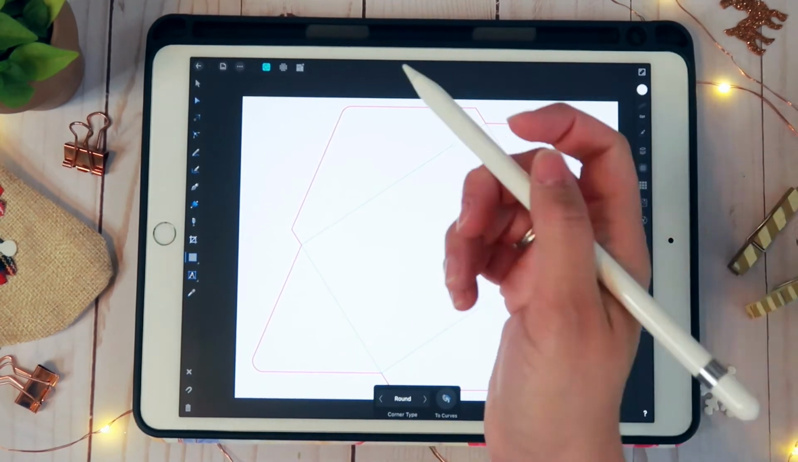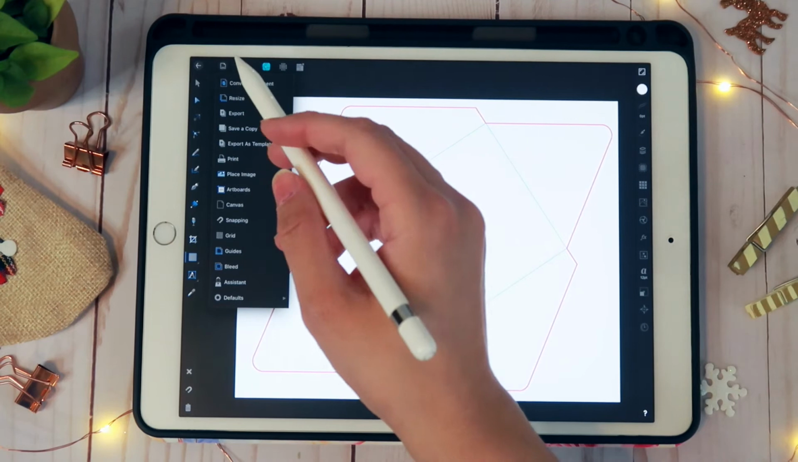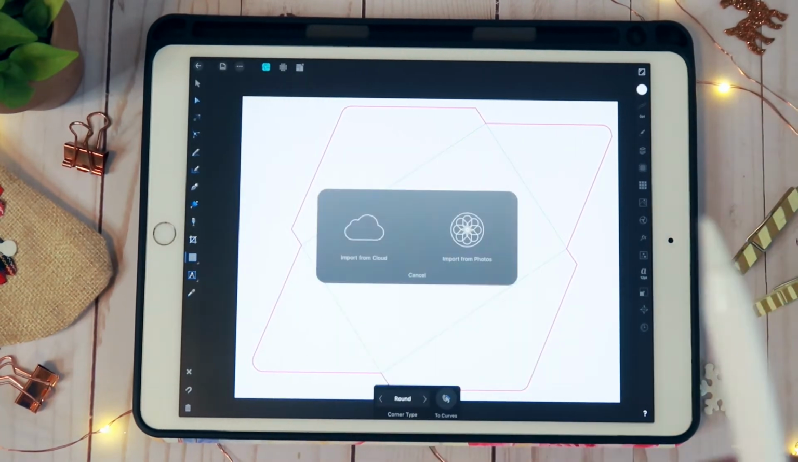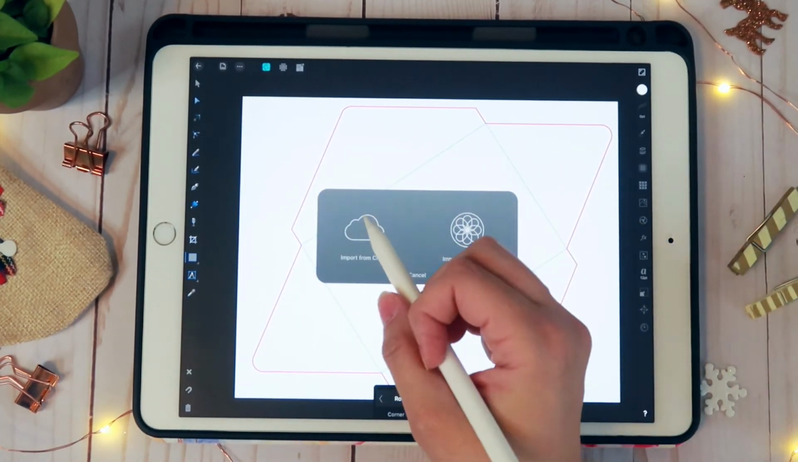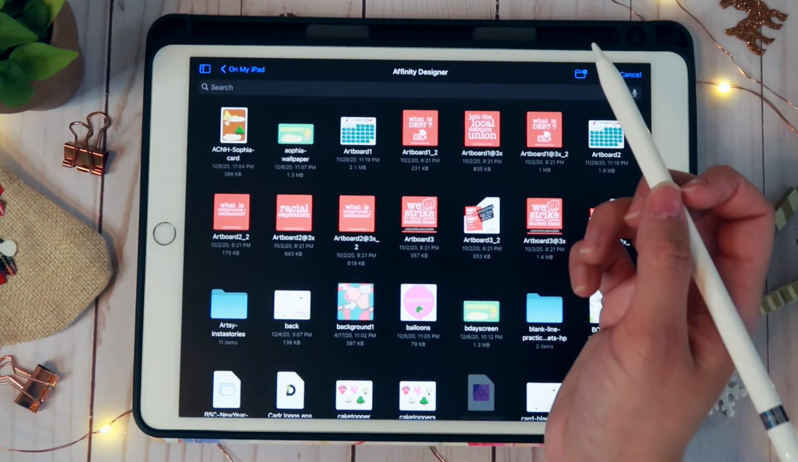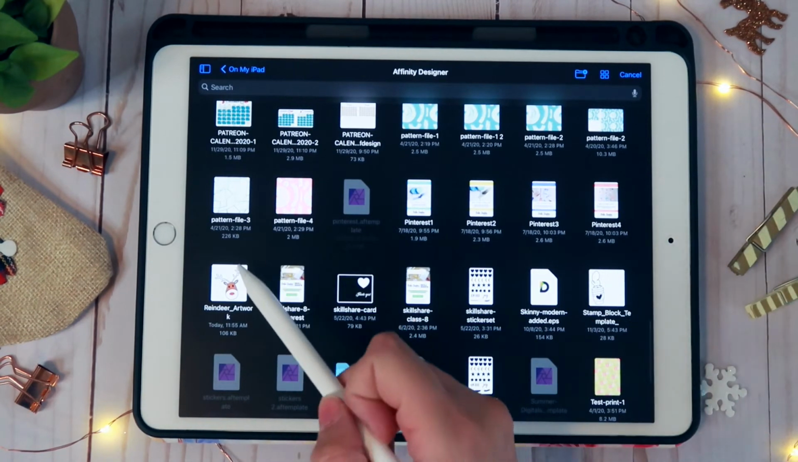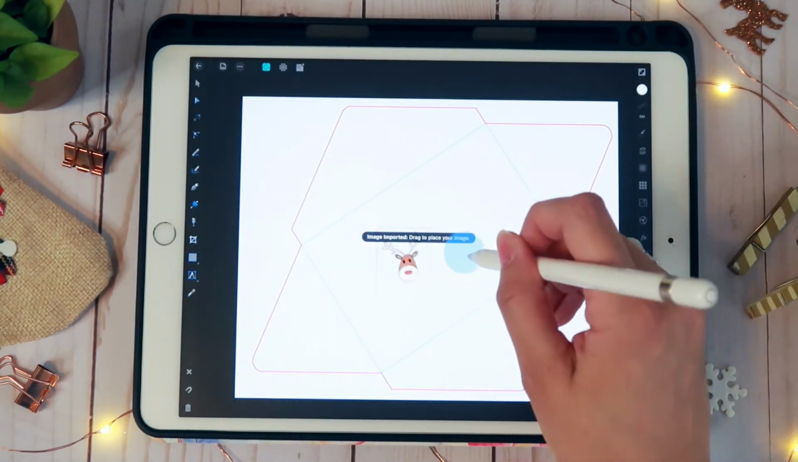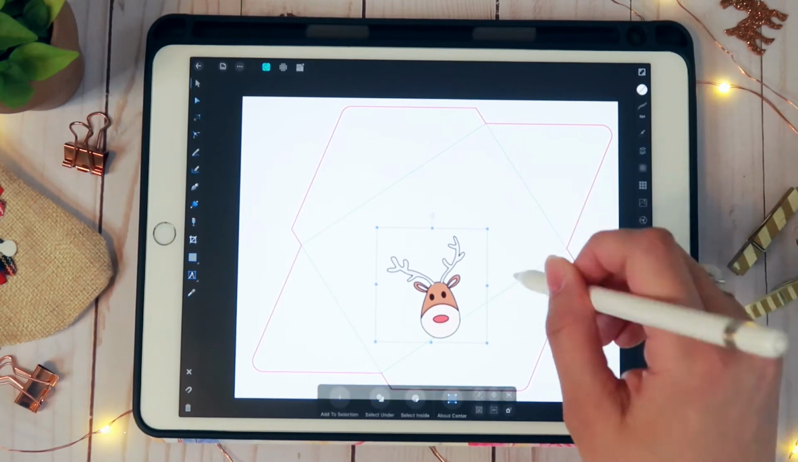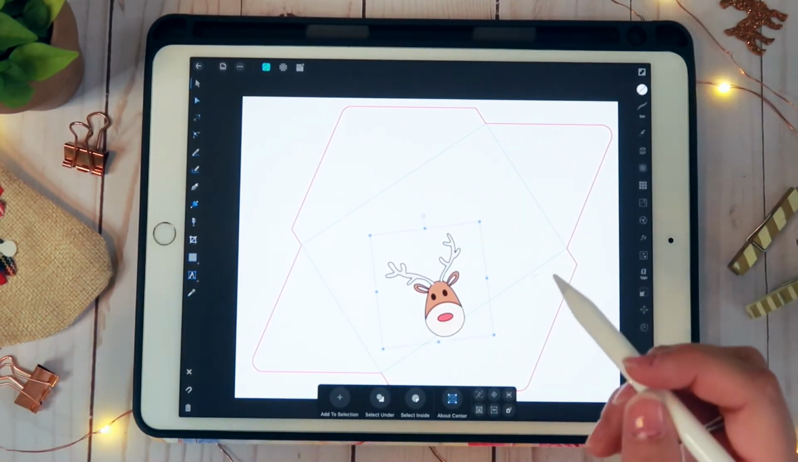So go up into our document menu, and then select place image. We're going to import from cloud, and then find where we saved that image. I saved it under Affinity Designer. Wherever you saved yours, that's where it'll be. Once you've found it, you can click on it, and then to place it, all you have to do is drag across.